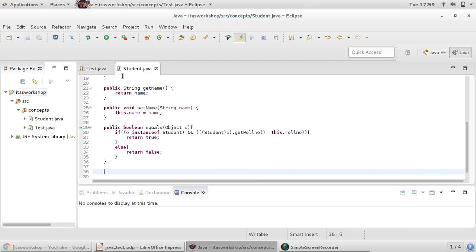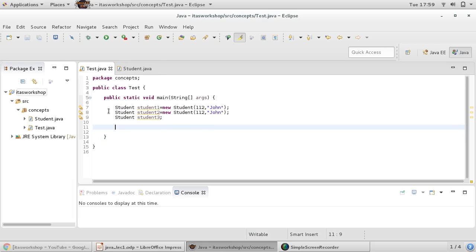Before hashcode, let's say we have these two objects, student1 112 John, student2 112 John. Now both these objects are equal according to our condition because their roll number is equal. So let us try to print their information.